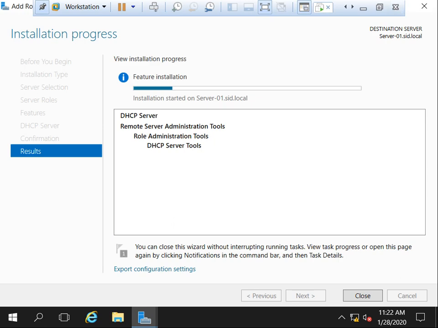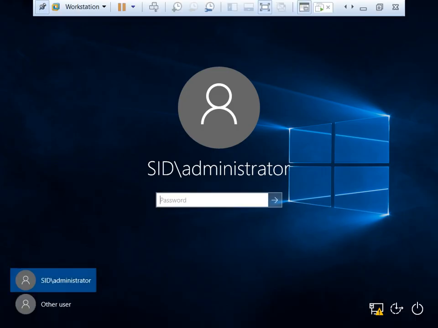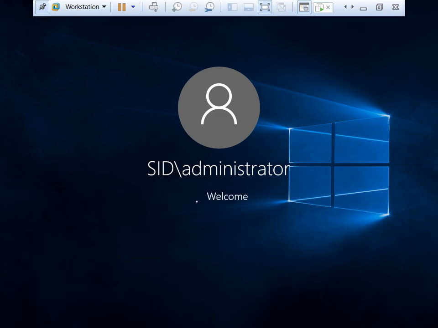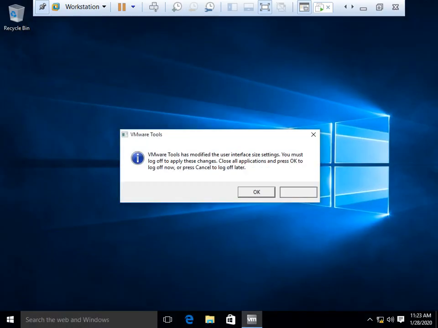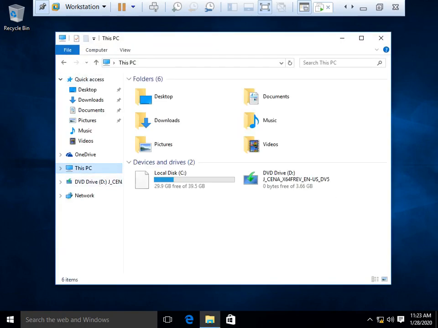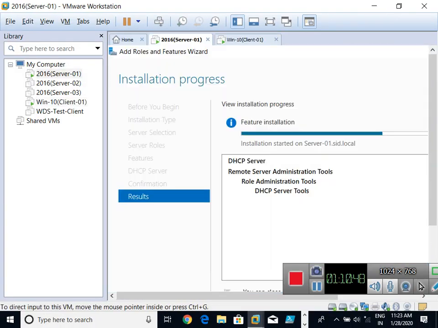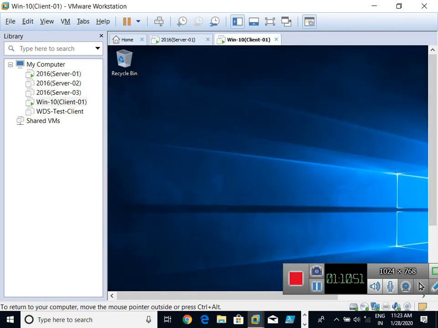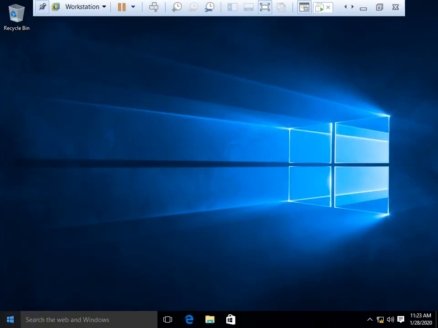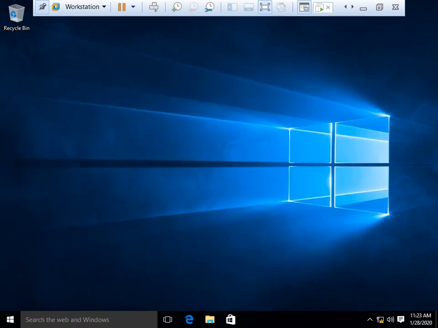Now meanwhile I just start my client. Okay, so I have my client, it's already started. I just log in with my administrator. Okay, this is the client. I created some users on the DC. No, it's okay. The client is already a member of my domain. So I'll check now whether the DHCP server is properly giving the IP address or not. I'm showing you how we do the practical.